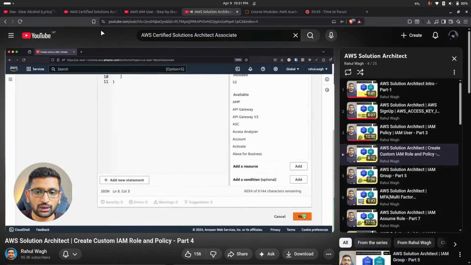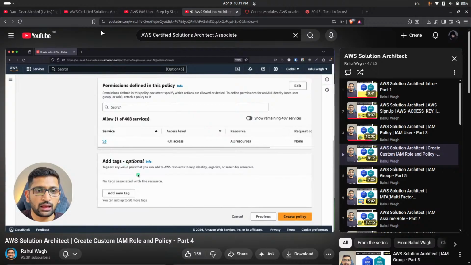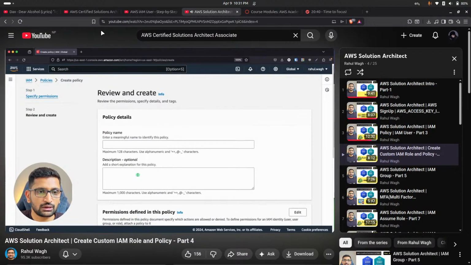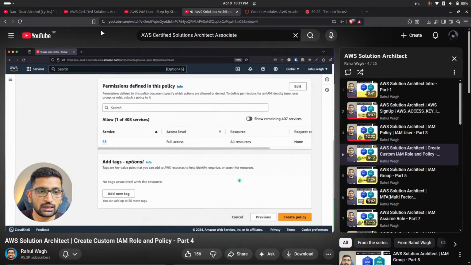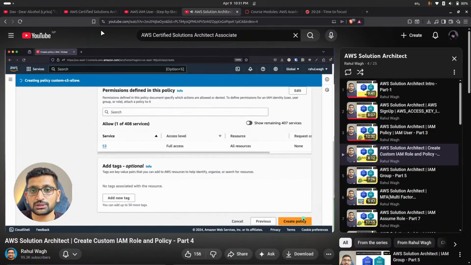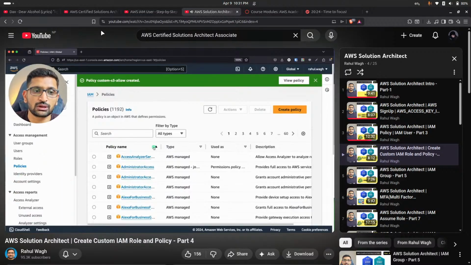Okay, click on Next over here, and here you can see I need to enter the name of the policy. So I'm going to put custom S3 allow. This is the name of the policy, and then I'm going to click on Create policy. Okay, so now the policy has been created. So till now, we have first created a role, and now we have created a policy, but now we need to attach both of these, role and policy.